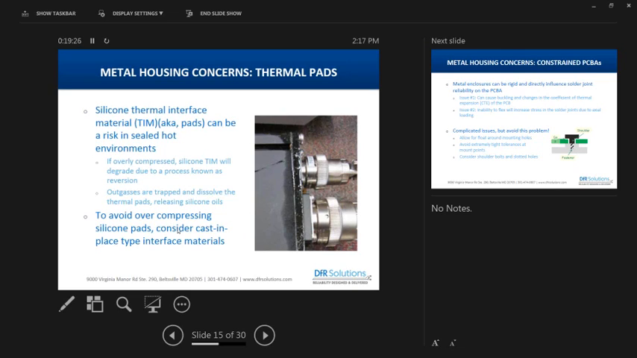Another concern would be if you have a metal housing, it's probably industrial, it's probably got a lot of heat, and that's why you picked metal. So you're going to be trying to get that heat out of the box. You're going to have some choices with how you get that heat out. One very common choice is the silicon gap pads. Just be careful with them.